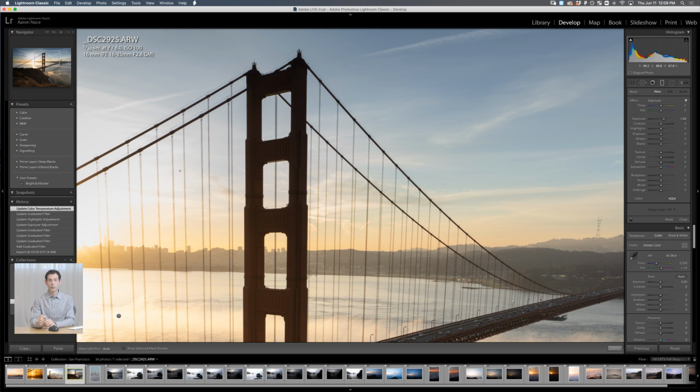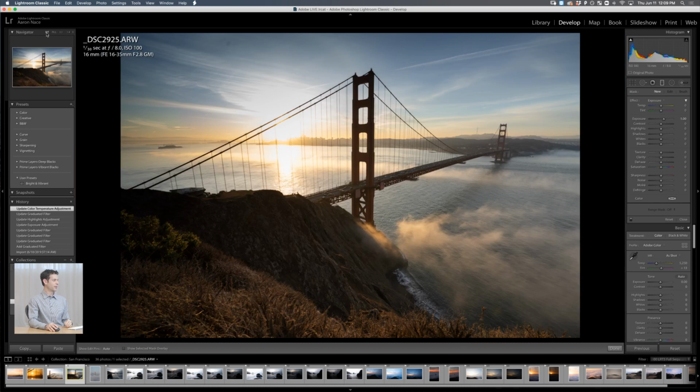So this is where range masking comes in, because I can tell this graduated filter, hey, I don't need to be visible in the shadows. Let's just make this visible in the highlights, and then it's only going to be visible in the sky, basically. So let's go back to our fit view and we'll show you how to do it. So here we have our graduated filter, making everything darker.